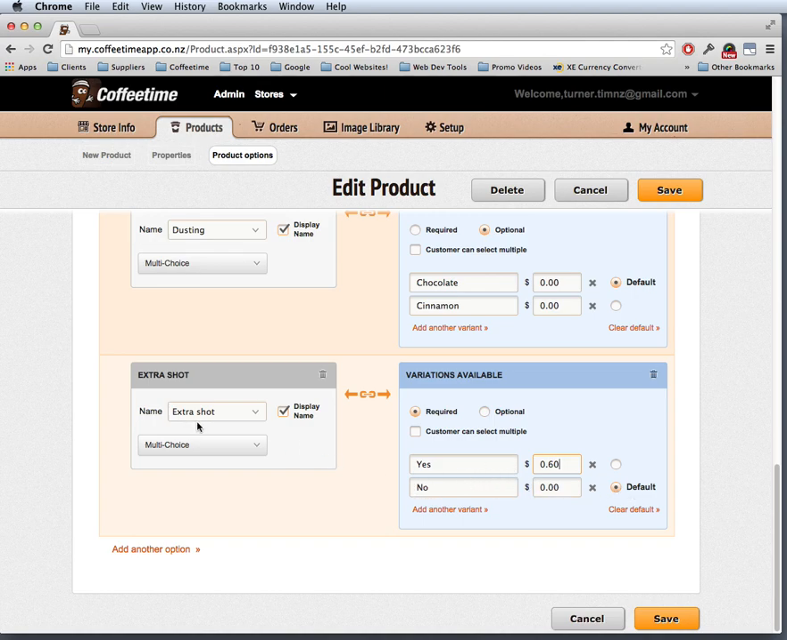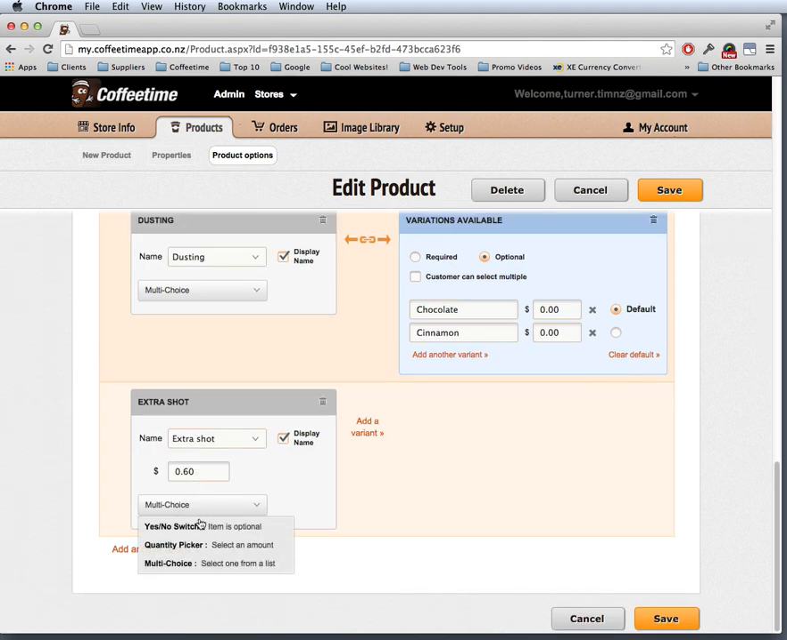There's another way we could do an extra shot. We could just remove this, and we could change it from multi-choice to a yes or no switch. That means there'll be a switch that appears on the app, which lets the user change it from no to yes, and if they do change it to yes, then they'll see that there's an extra 60-cent charge for that.